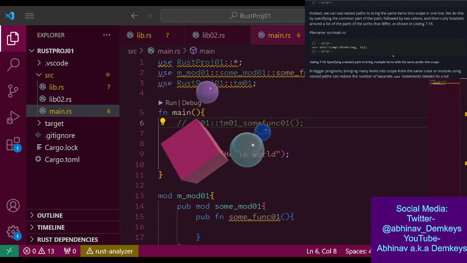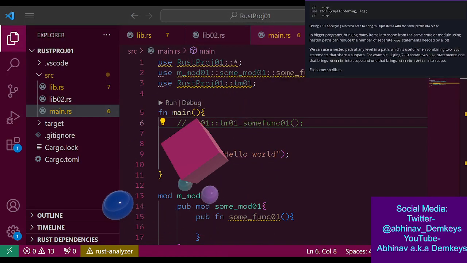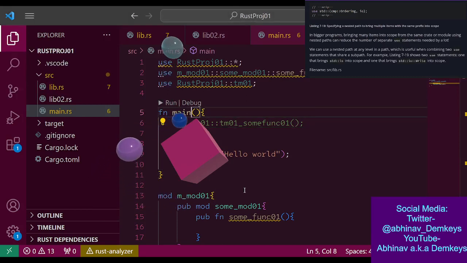So instead we can use nested paths to bring the same items into scope in one line. We do this by specifying the common part of the path followed by 2 colons and then curly brackets around a list of the parts of the paths that differ. That is convenient. Yeah, that's kind of convenient.